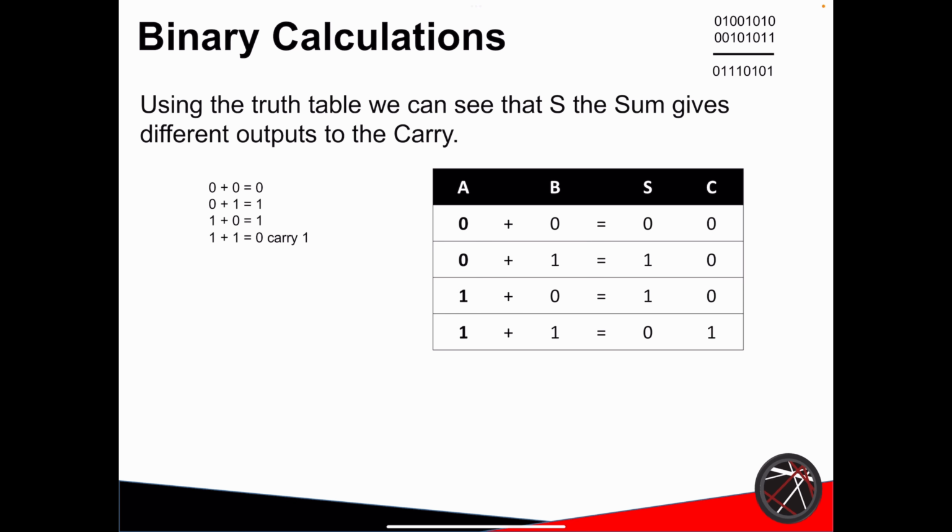Ideally, therefore, rather than just doing this on pen and paper, we would like to get the computer to do this for us. When we look at the table here, you can see that 0 plus 0 is giving us 0 and 0. And again, 0 and 1 is giving us the 1 and the 0. So the S column here is the sum, and the C column here is the carry. Ideally, we would therefore have some electrical gates that would match this, and this is the case.